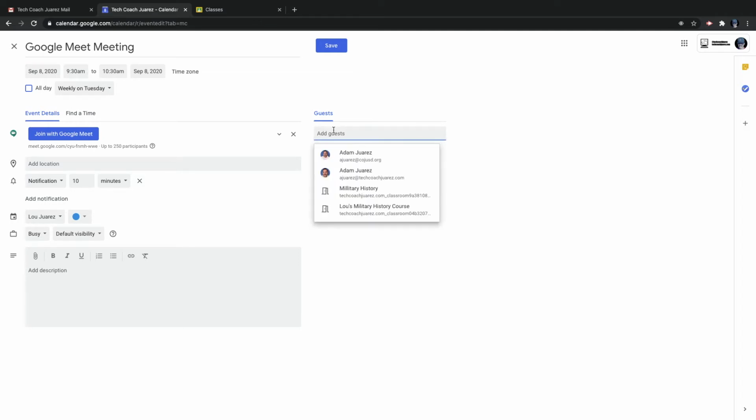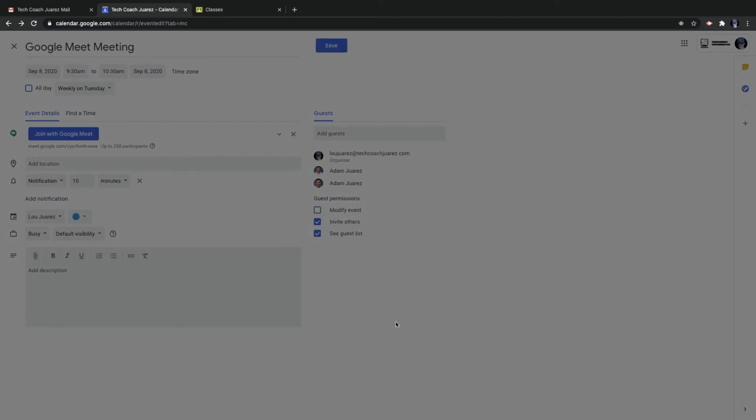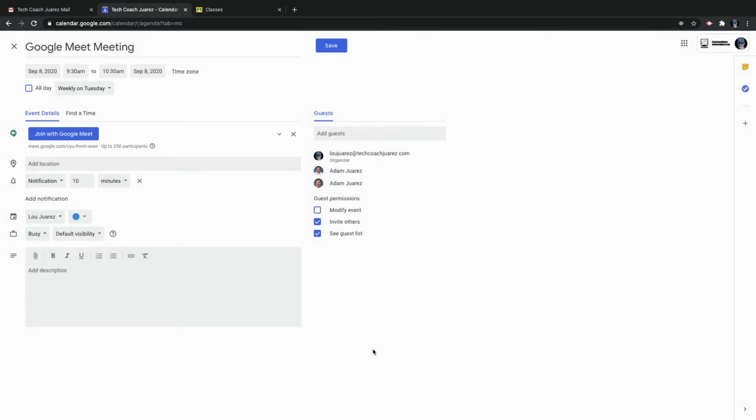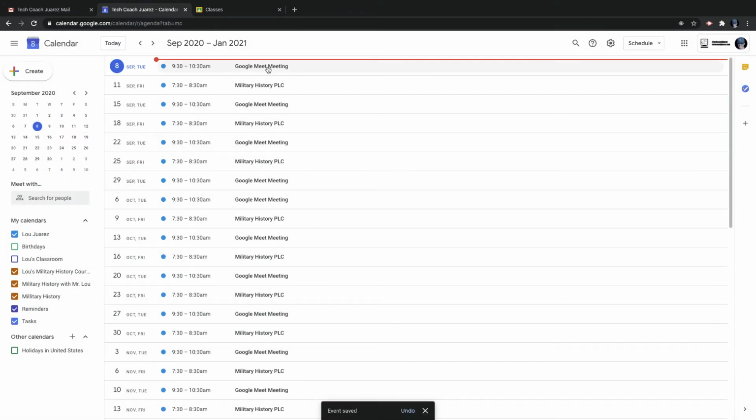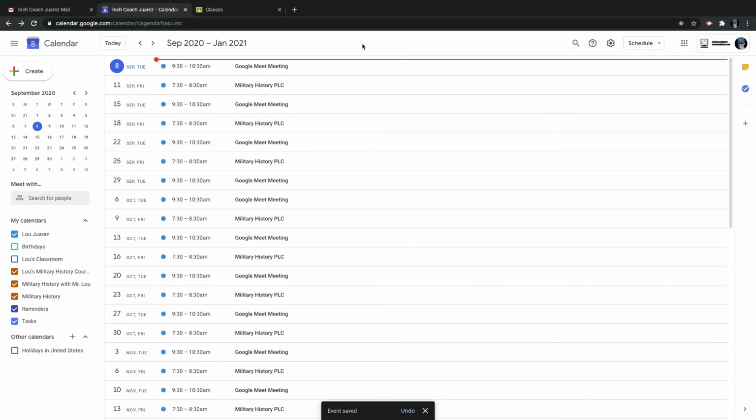I can invite people to my Google Meet right here, and I'm going to invite someone else as well. Then I'm going to click Save and send the invitation to that person. So it will show up on their end in email and right here in their calendar, where they can join by clicking on that link here in the calendar event.